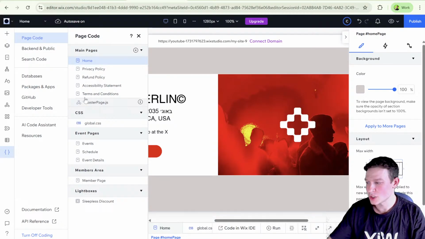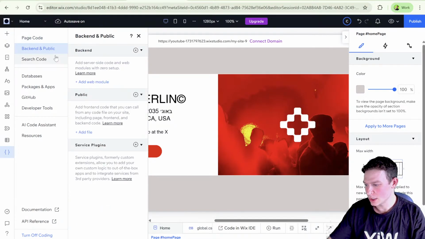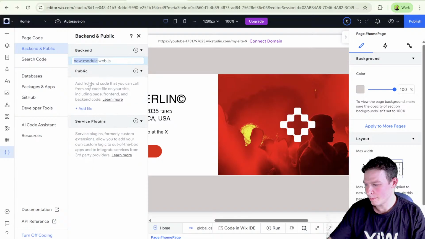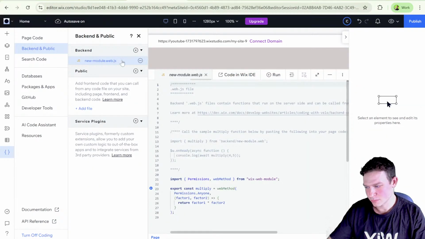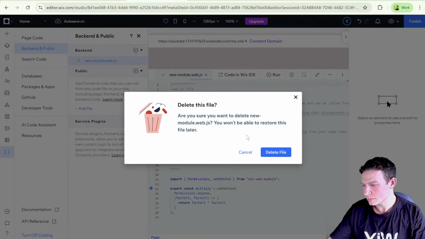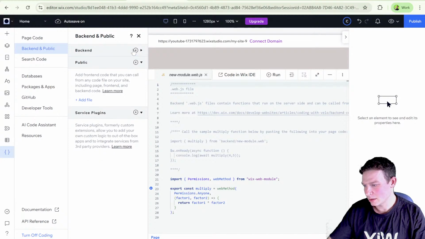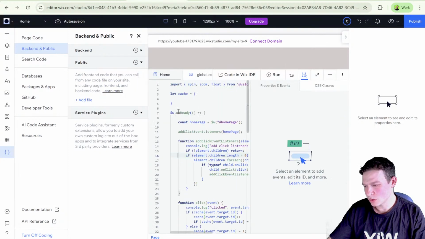Once we're utilizing a CMS collection, we could pair that with cron jobs. So essentially add in, not a web module, no, we could add in scheduled jobs.